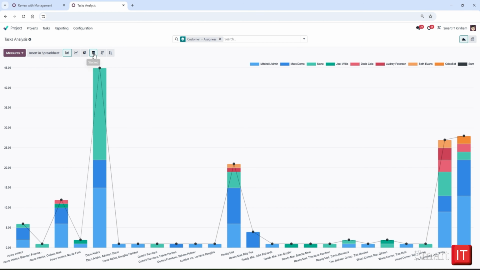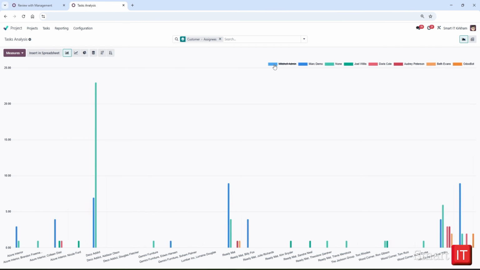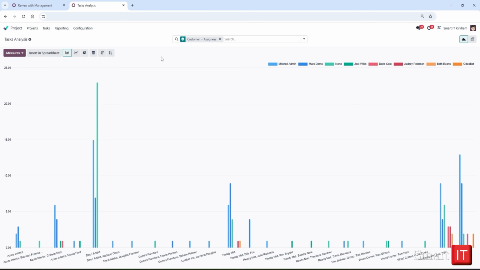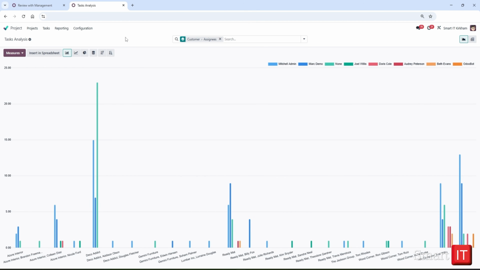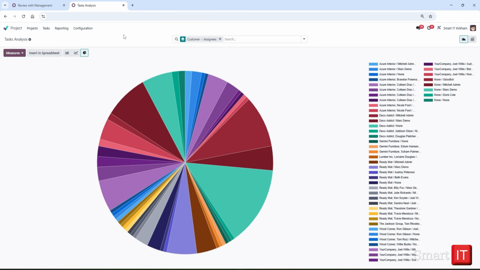Clicking the stacked icon, we can alter the chart display as desired. Hovering over sections of the graph displays details for that section. Clicking a colored name at the top of the page excludes it from the graph display. We can insert the report into a spreadsheet by clicking this button. Graph display options include bar chart, which can be stacked in ascending or descending order. We can also view a line chart or even a pie chart.